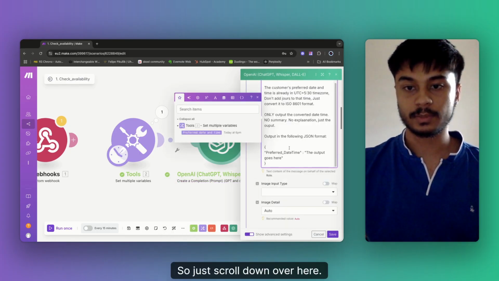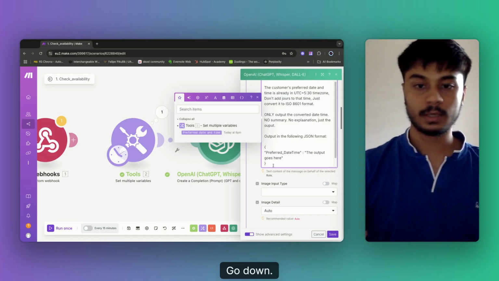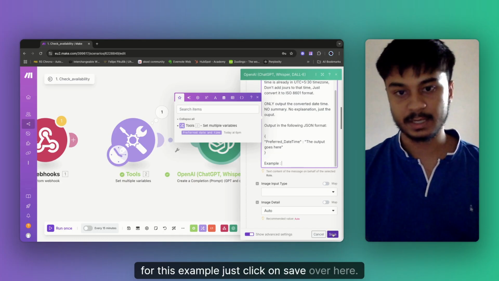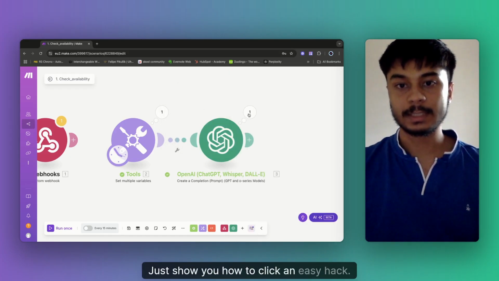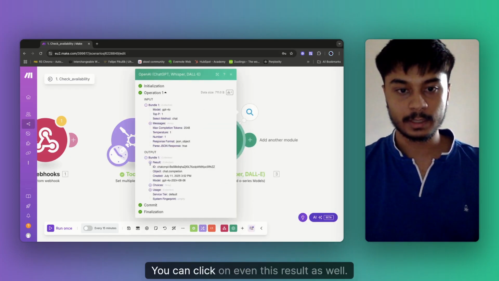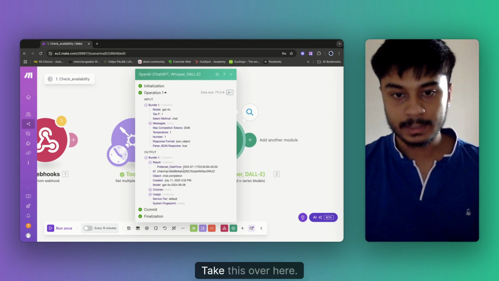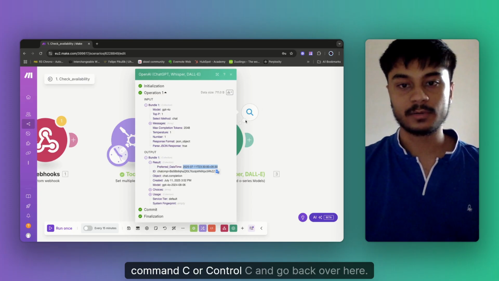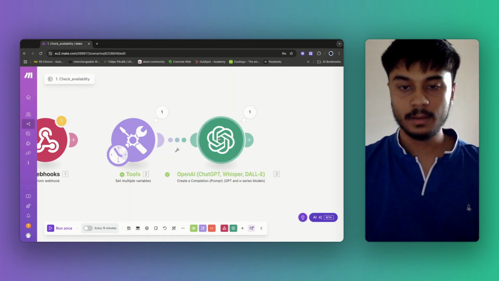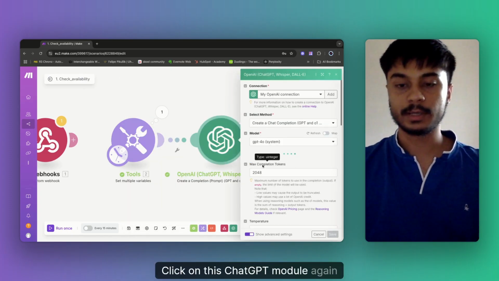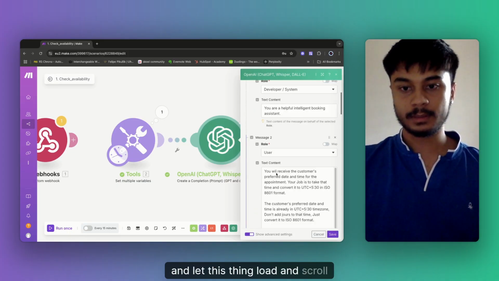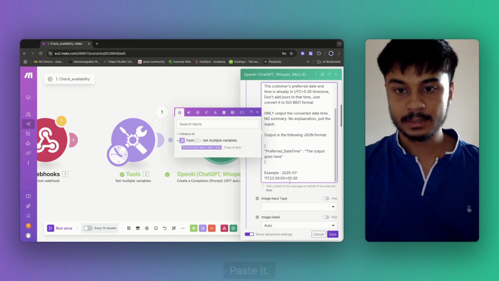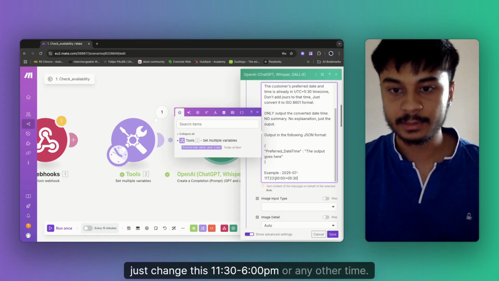Just scroll down over here, click over here, go down. You type example. Now for this example, just click on save over here. I'll just show you a quick and easy hack. Go over here. You can click on even this result as well. Take this, copy this, Command C or Control C, then go back over here. Click on this ChatGPT module again and let this load. Then scroll down to the example and paste it over here. When you paste it, just change this 11:30 to 6 p.m.